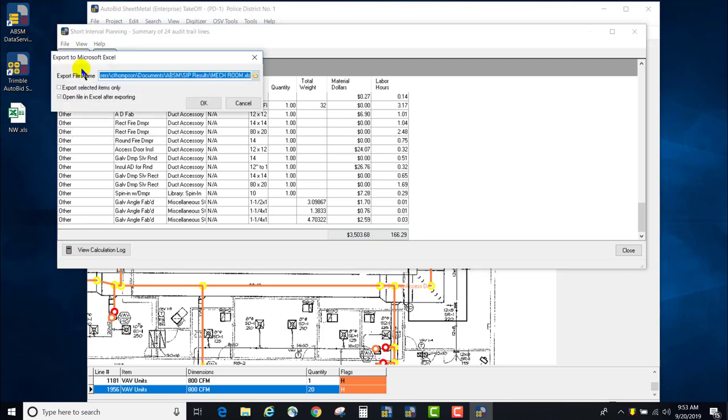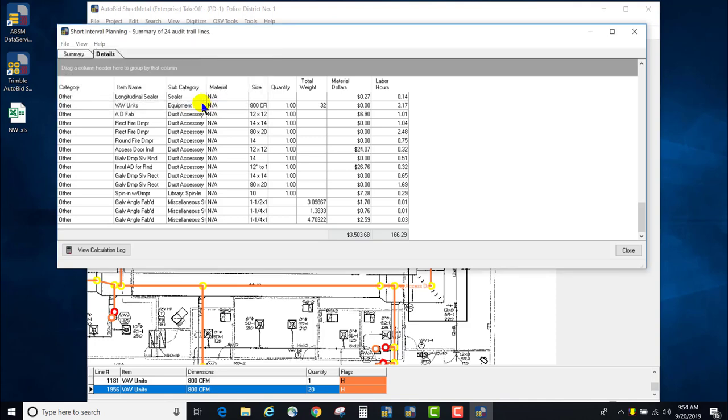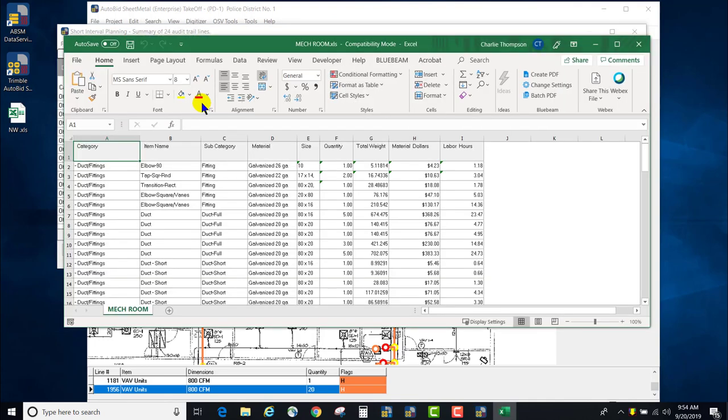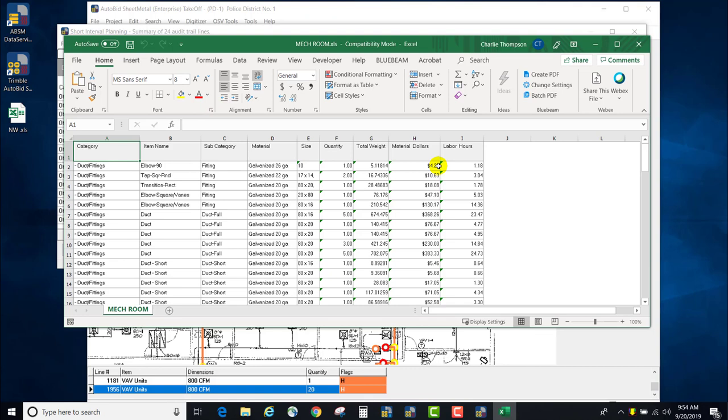Now we can also export this out to Excel. I've created an Excel file already, but you would just create it on the fly. Now it's launching Excel, and we get all that same information, that same grid that you had just set up. Export it out to Excel.